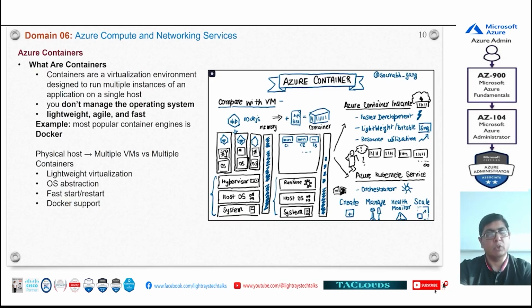OS abstraction: no need to use the full operating system. We will use only a small operating system instead. Fast start and restart: if we turn on a virtual machine, maybe it will take 2 minutes, but an instance takes only seconds to start and stop. Docker support: Docker is already built in, and it will manage all the instances. We don't need to manage all the instances separately.